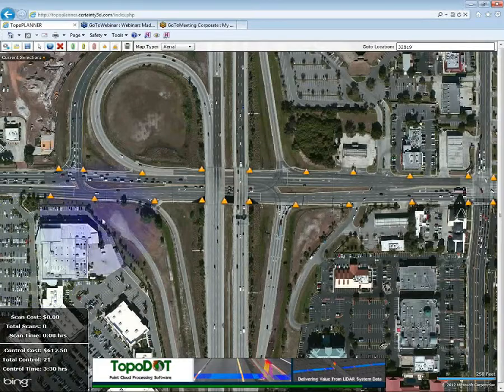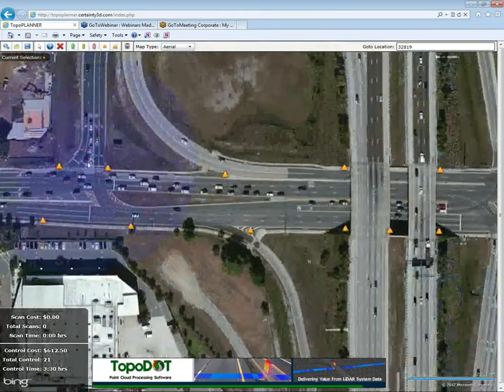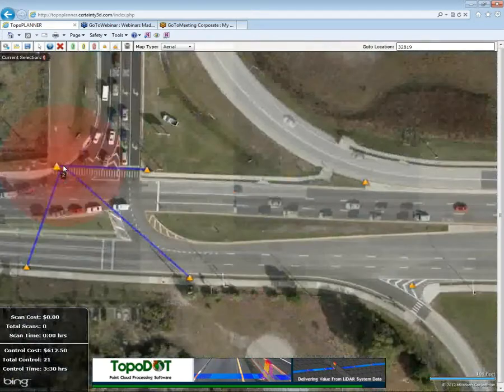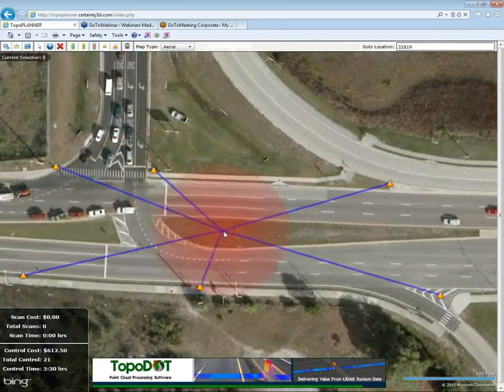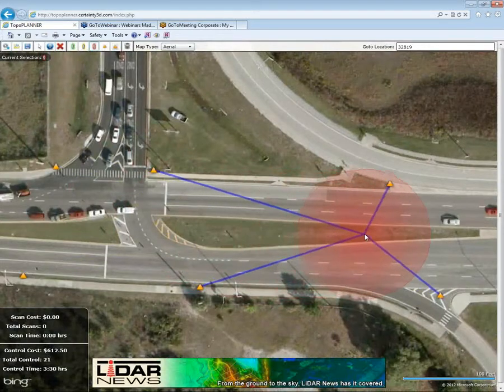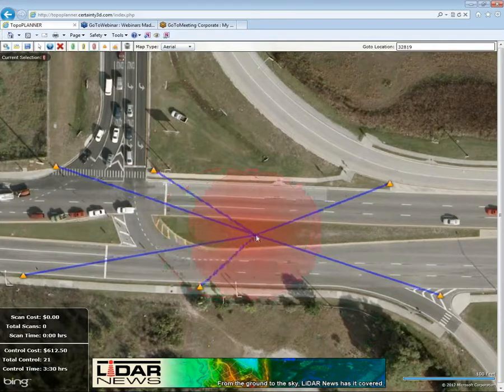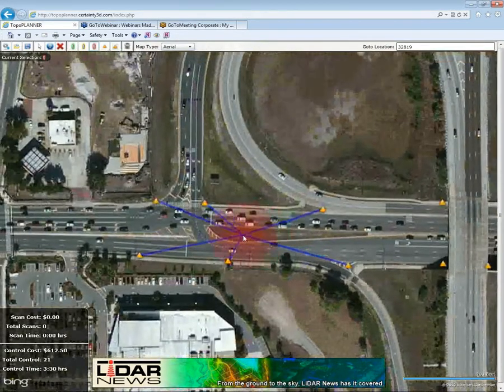Now the next step is to basically put in your scan positions. Remember, there's a lot of traffic here. We're going to use the longest scan position at this intersection, which was the 24 minutes. Now, you see the vectors. The nice part about this tool is that everywhere you are, everything within 275 feet lights up. So you get a feel for which control targets are going to be close to you and in a reasonable range.